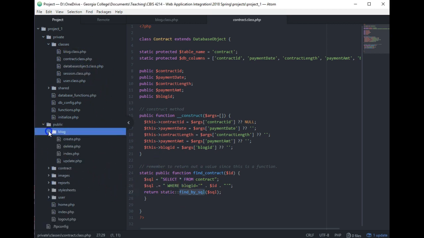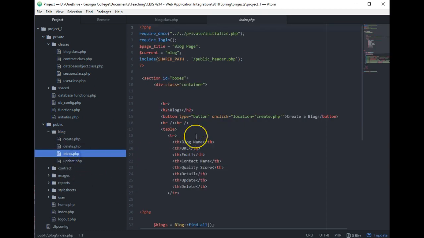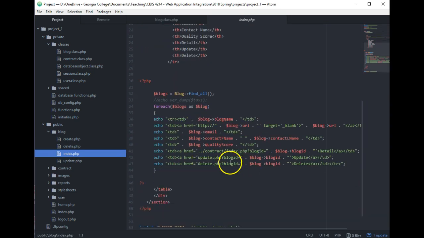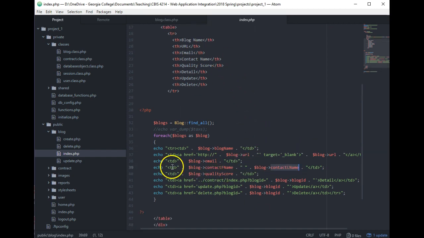So now let's go ahead and look at the blog. On the index page for the blog, down in the actual table that's shown, notice I'm calling my blog ID. That's interesting. Notice that I am using contact first name and contact last name, but I'm only calling it contact name. So I'm just concatenating those two here, so it looks like it's actually one name, but really I have them stored separately.